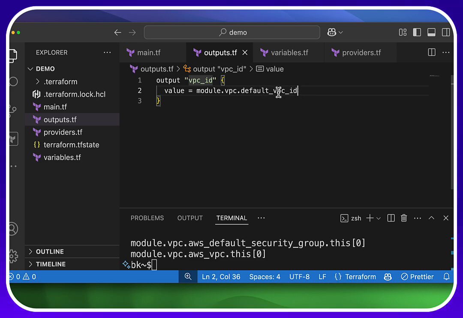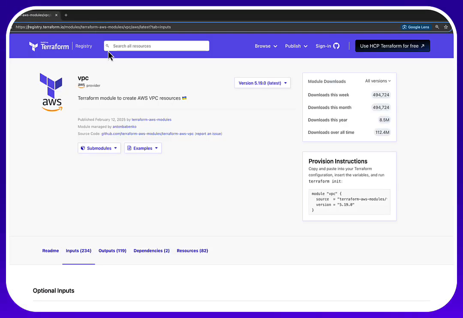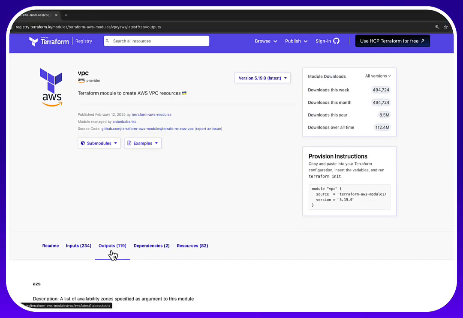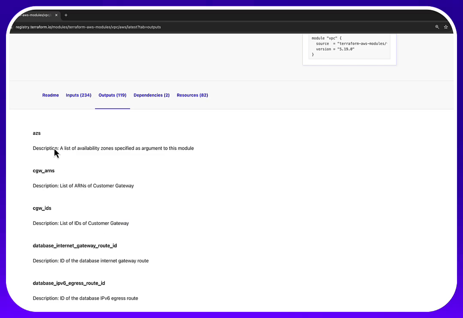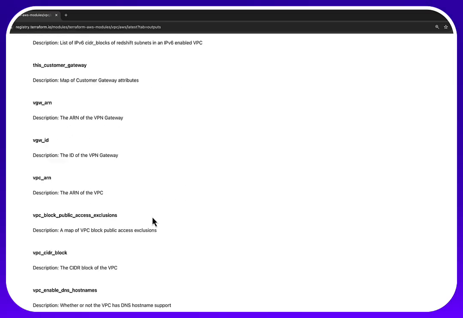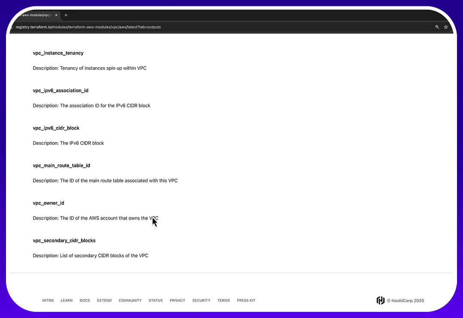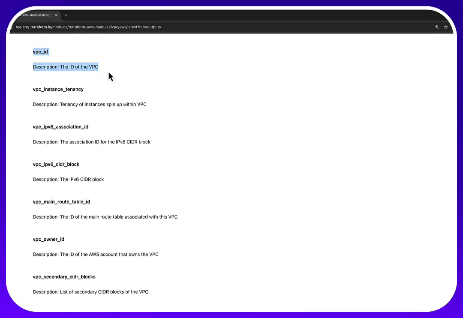So to find your outputs here, we can go back over to the Terraform registry, go into your outputs, and you can see all the outputs. So we can grab any of these outputs that we want to. Let's scroll all the way down to the bottom. There's a bunch of them. And you can see we have VPC ID right here. All right, so this is the VPC ID that it's going to pass back to our parent module, and that's what we want. So let's go over here.